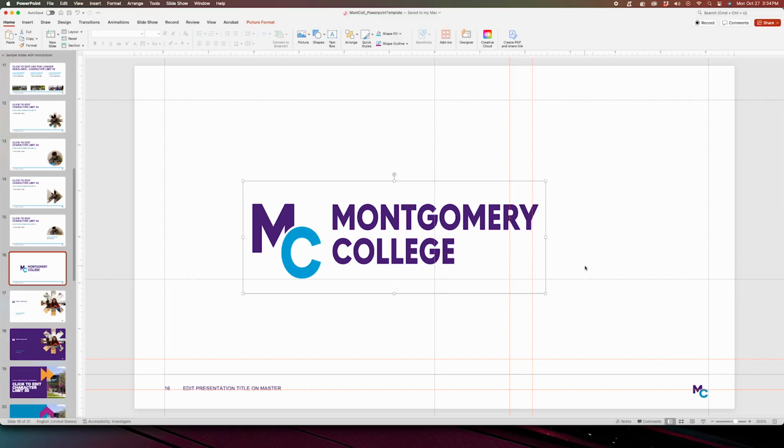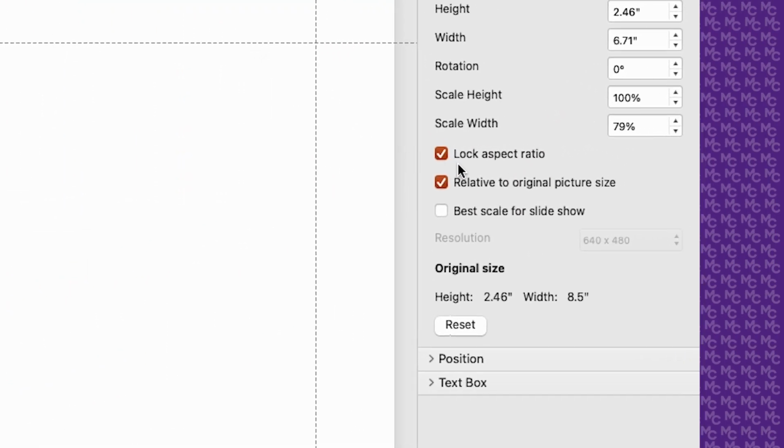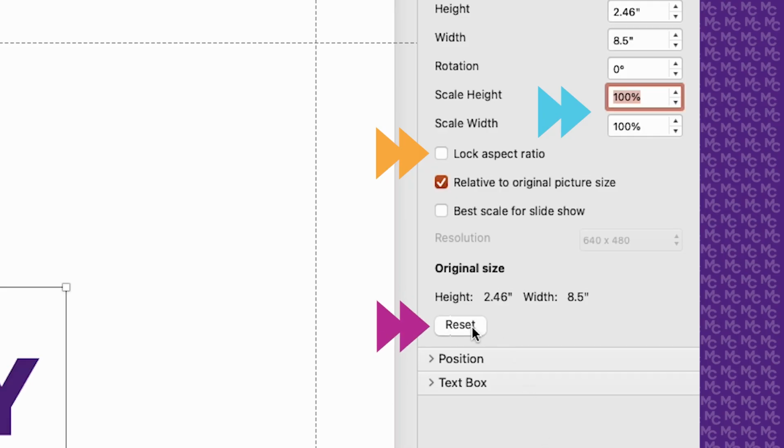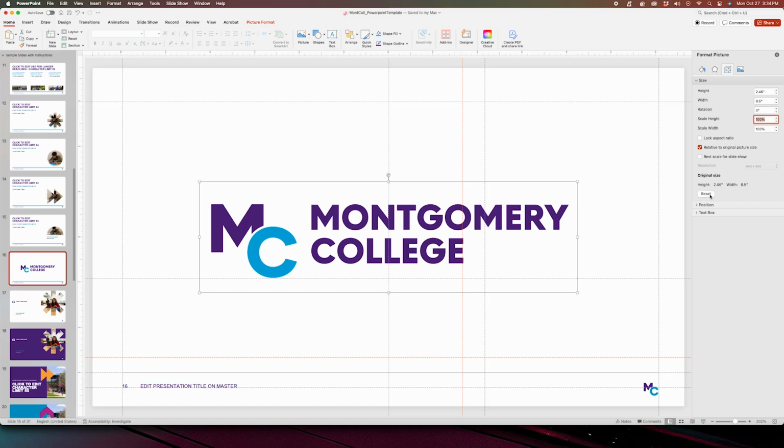If that doesn't fix it, right-click the logo and choose Size and Position. In the dialog box, make sure Lock Aspect Ratio is unchecked and that the height and width numbers match. You'll also see a Reset button in this window. Clicking that instantly restores the logo to its original proportions and size.